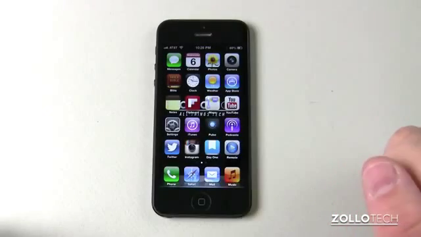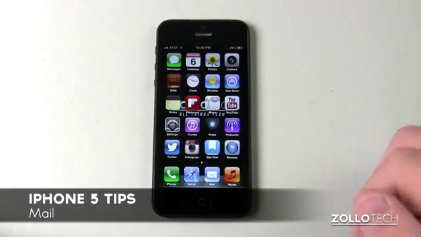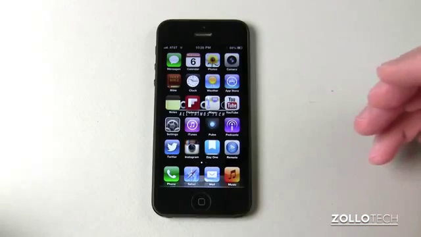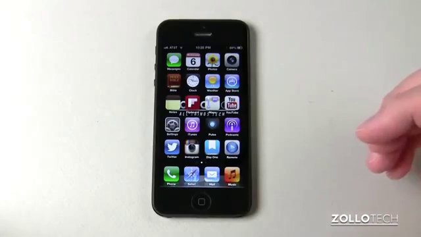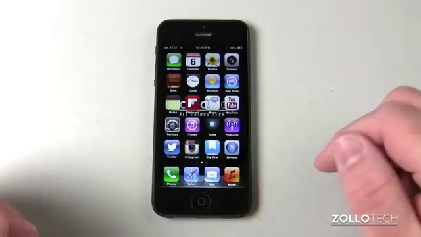Hi everyone, this is Aaron for Zollotech, and we're going to continue with iPhone 5 tips, and in this one we're going to talk about email. Now, email is something that the majority of people with an iPhone or any smartphone for that matter will use regularly. So I thought we'd go over some different things that might help you out along the way.